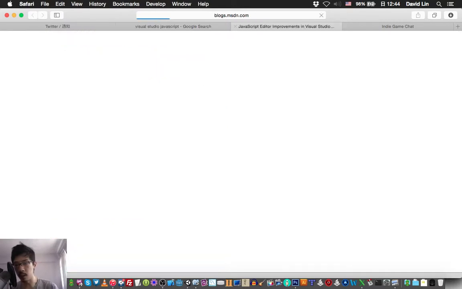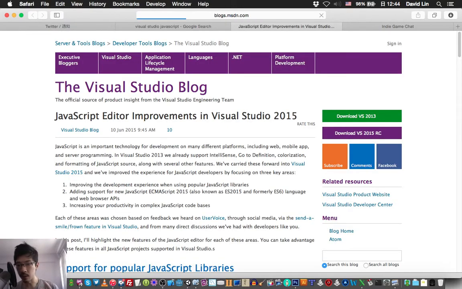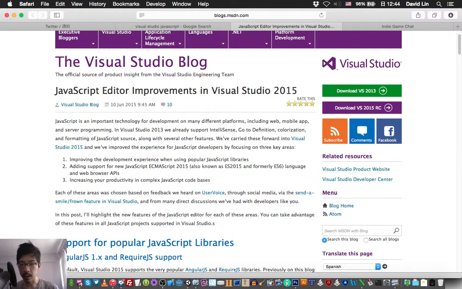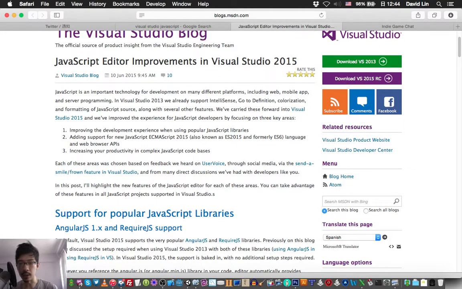So I know that Microsoft usually focuses on C#, but I think they are also trying to improve the support for JavaScript in Visual Studio.